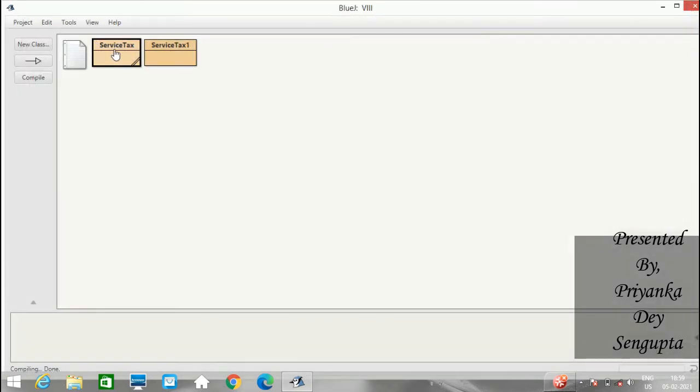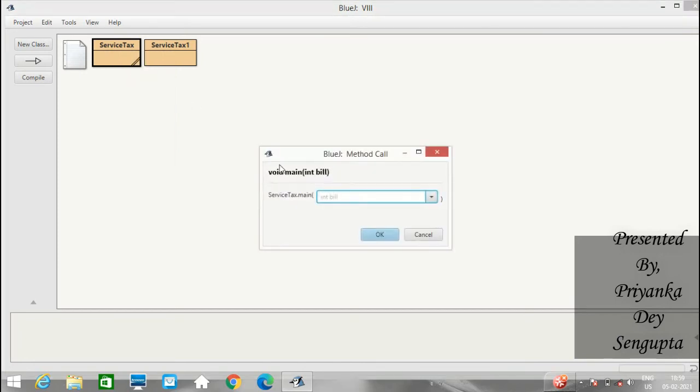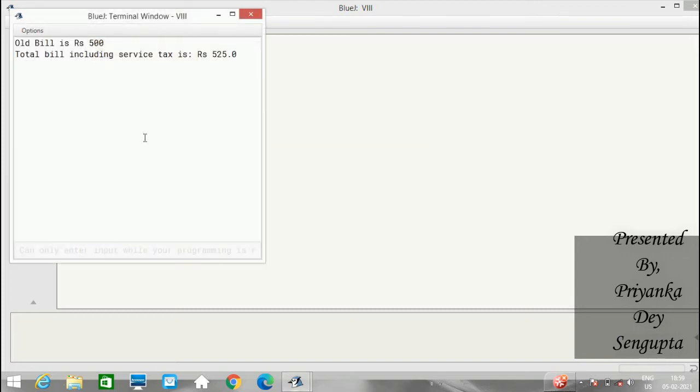So now I will run the program. See, right click, that void main int bill, that part. In this text box I will enter a bill amount. First time I'm entering 500. Once I enter the bill amount as 500, based on 500, I'm getting a new bill amount after adding the 5% service tax.